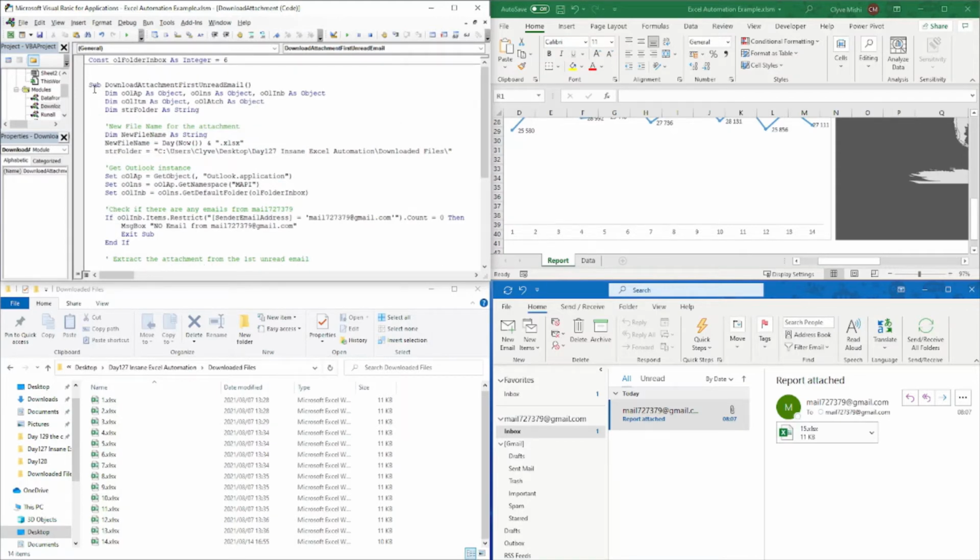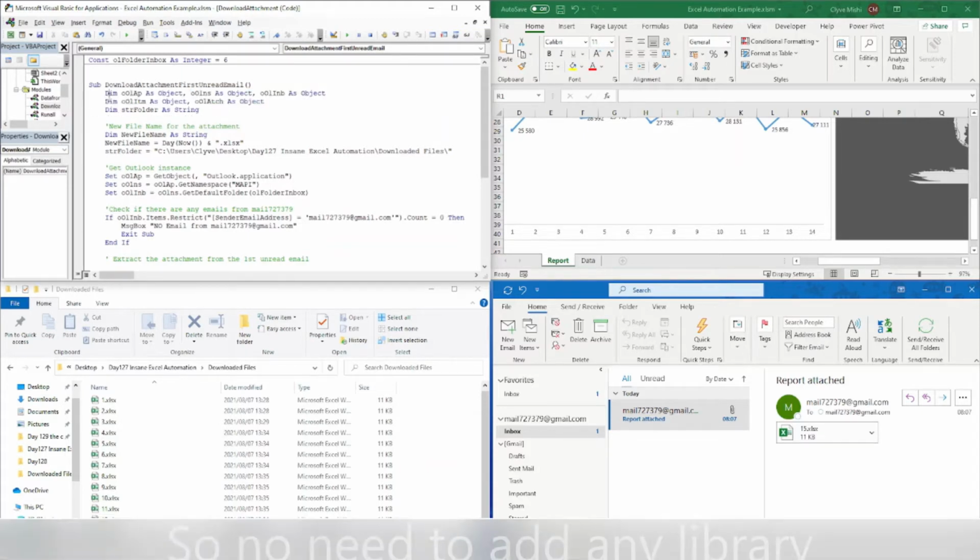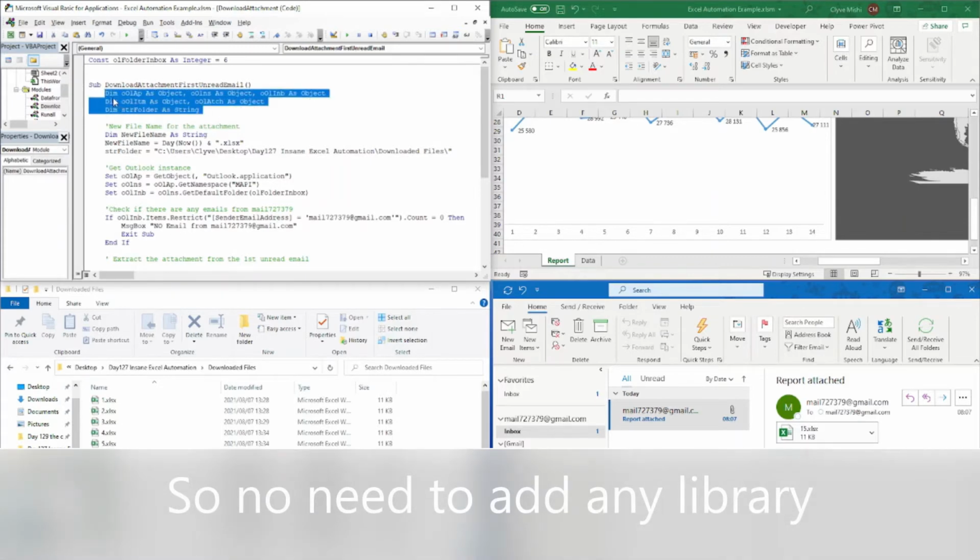So how is the procedure working? This is the sub procedure. It says download first and read email. It's downloading an attachment from a specific email, which is this Gmail here. The first thing we need to do is define the objects we want to use. Yesterday I looked at the difference between early and late binding. Here I'm defining my OLAP as an object and not as an Outlook object, so I'm using late binding to define my objects.